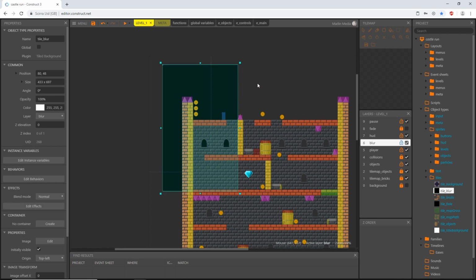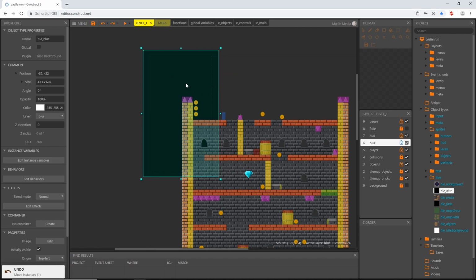So that's how we're going to get this to blur everything below it. We're going to set the blurry effect to this layer, and anything below this object that appears through this object is going to appear blurred. Okay, I'm going to move that back into place.